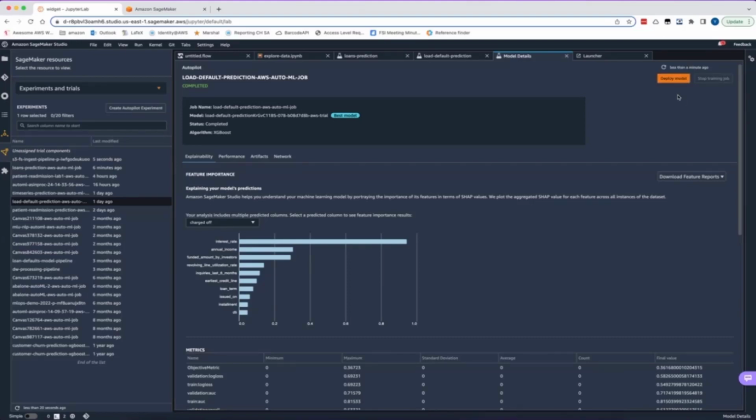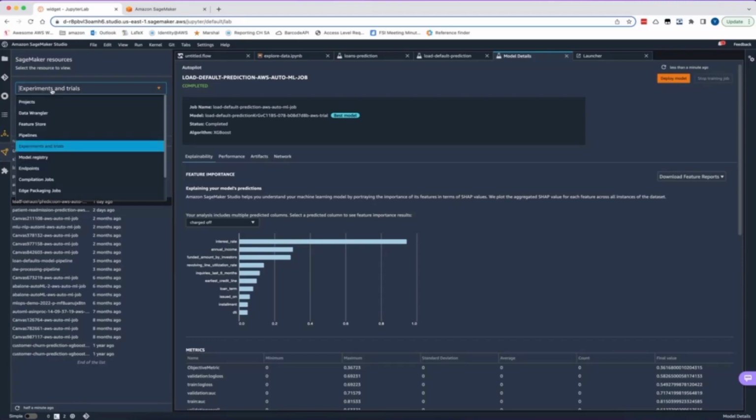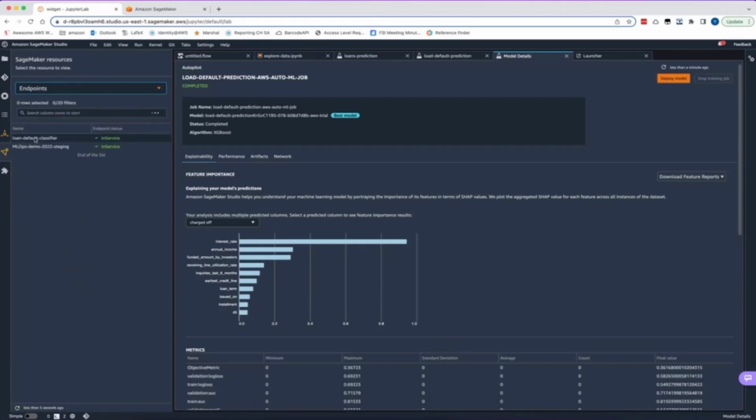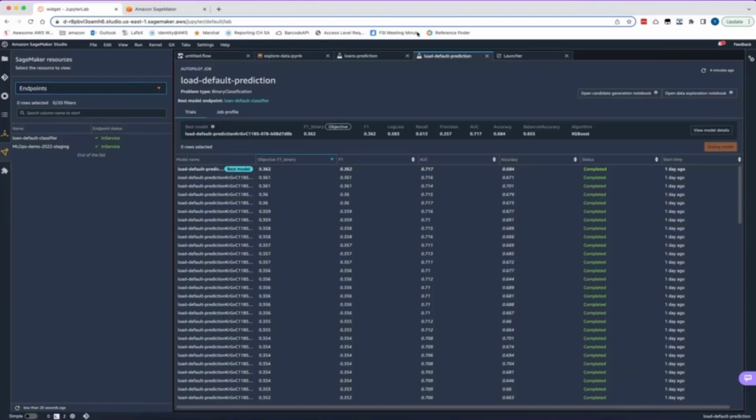We didn't select automated deployment, so you can take this model and deploy it on your own. If we had selected automated deployment, we would have in endpoints a new endpoint deployed by Autopilot, and this endpoint can already serve real-time requests and do real-time inference. Okay, I think this concludes the second lab, and now we are going to the third one.